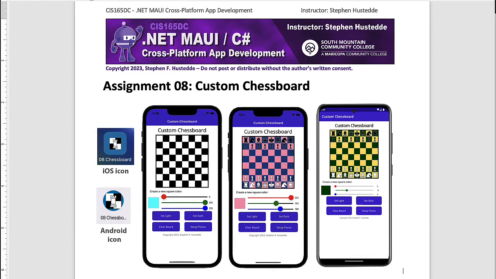The custom chessboard project utilizes a grid layout to create the squares of a chessboard, as well as to hold the other controls. So the entire page is a grid layout, which works out really well for the chessboard squares. Each square is an image button, and that allows us to have a background color for the image button, but to also have an image source, which will be the various chess pieces that we can show or hide with the buttons for setup pieces and clear board.